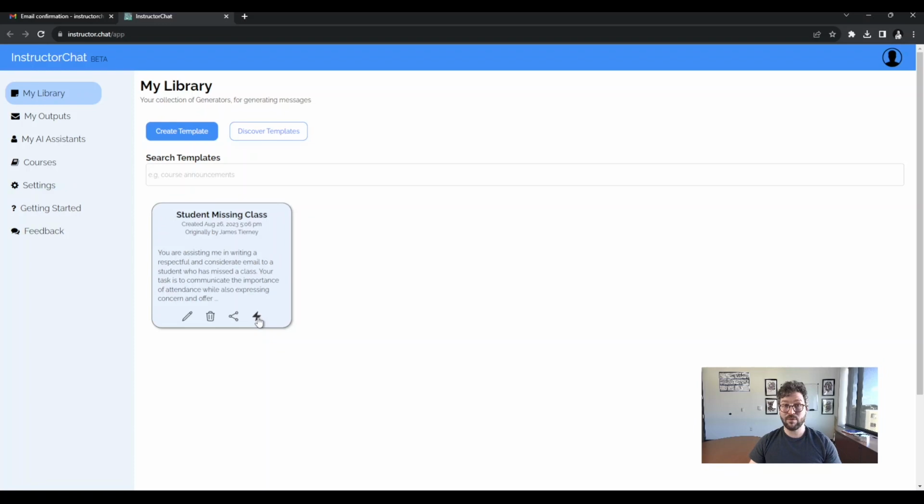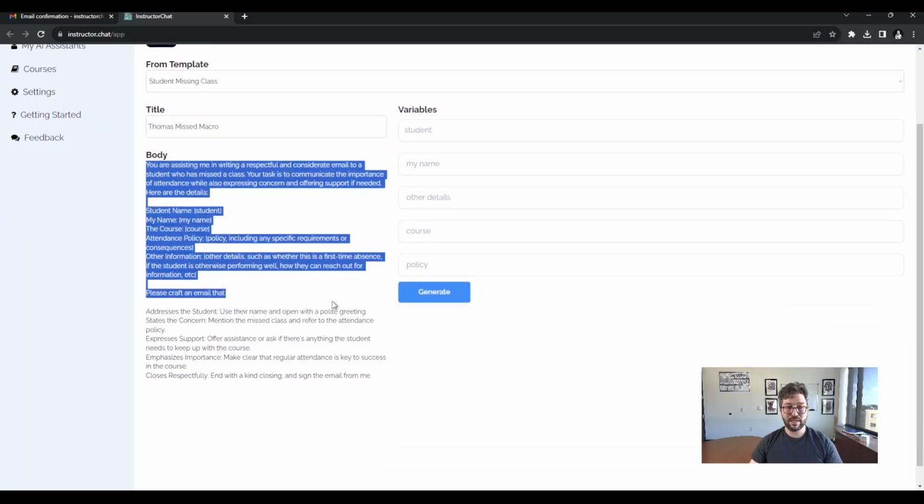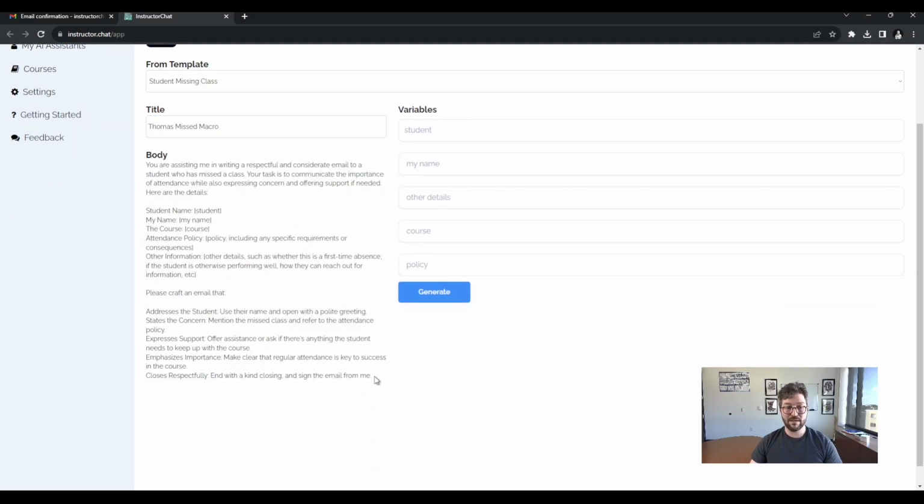And this lightning bolt here is how you will execute it. Let's go ahead and execute this template. What you'll notice is you'll be able to design the one that you want. So this is a student missing class. Let's call this Thomas missed macro, whatever it is. This body is the template that has already been developed by somebody else, in this case, one that I created. So you don't have to go through and create the entire template.